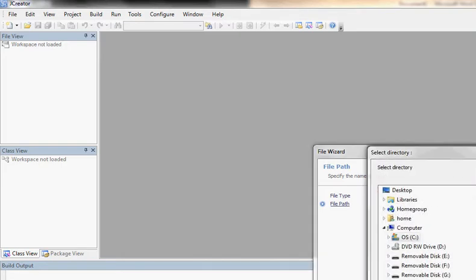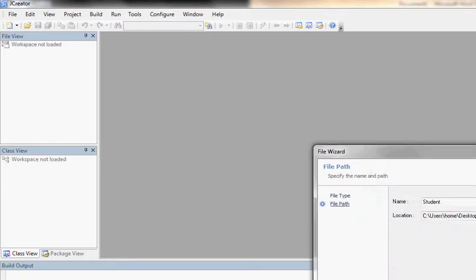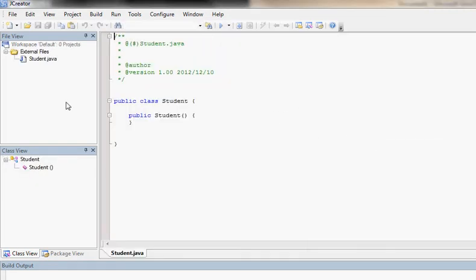So let me change this location really quick so I can remember where I have this saved. And you'll hit finish. Okay, the name of the file is going to be right here. It's Student.java. The name of the class will correspond to the file name, and then you'll have one method inside that. I'm going to adjust these curly braces so that they line up in the way that I like them to.